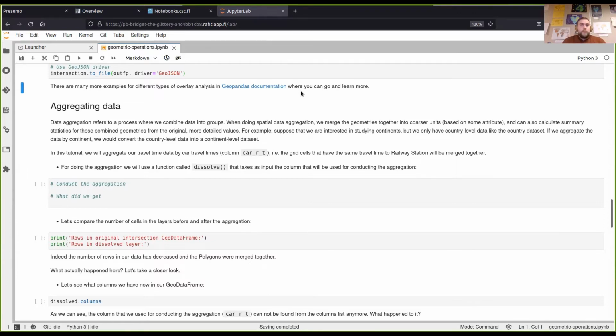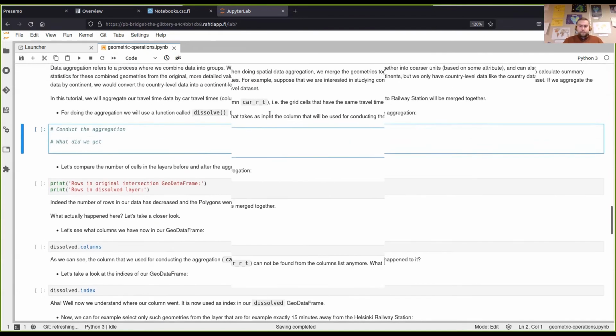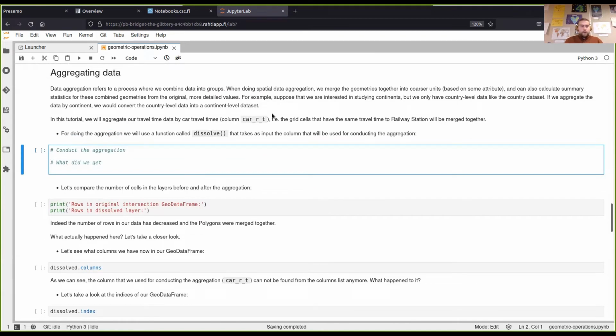So to do that, we are going to aggregate the data using a function called dissolve. That takes one column of our data set and groups all the data with the same value from that column. So let's start by writing the code for it.